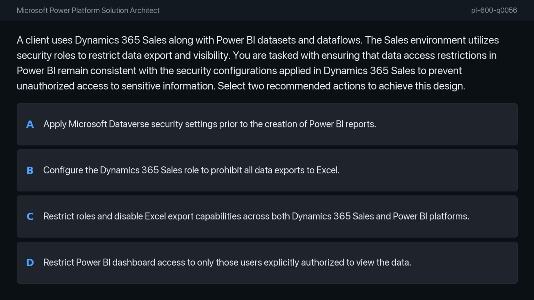Okay, here's the question. Configure each information exporter's organizational policies so that Information Exporter is only able to export data from Dynamics 365 Sales role to prohibit all data exports to Excel.